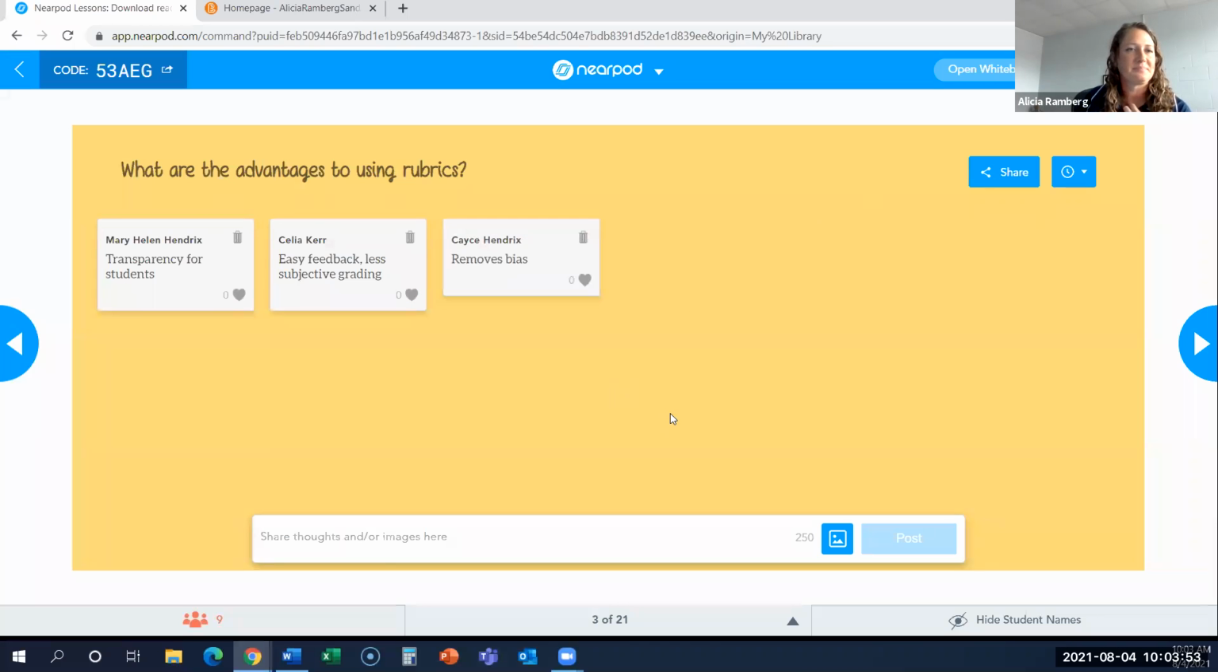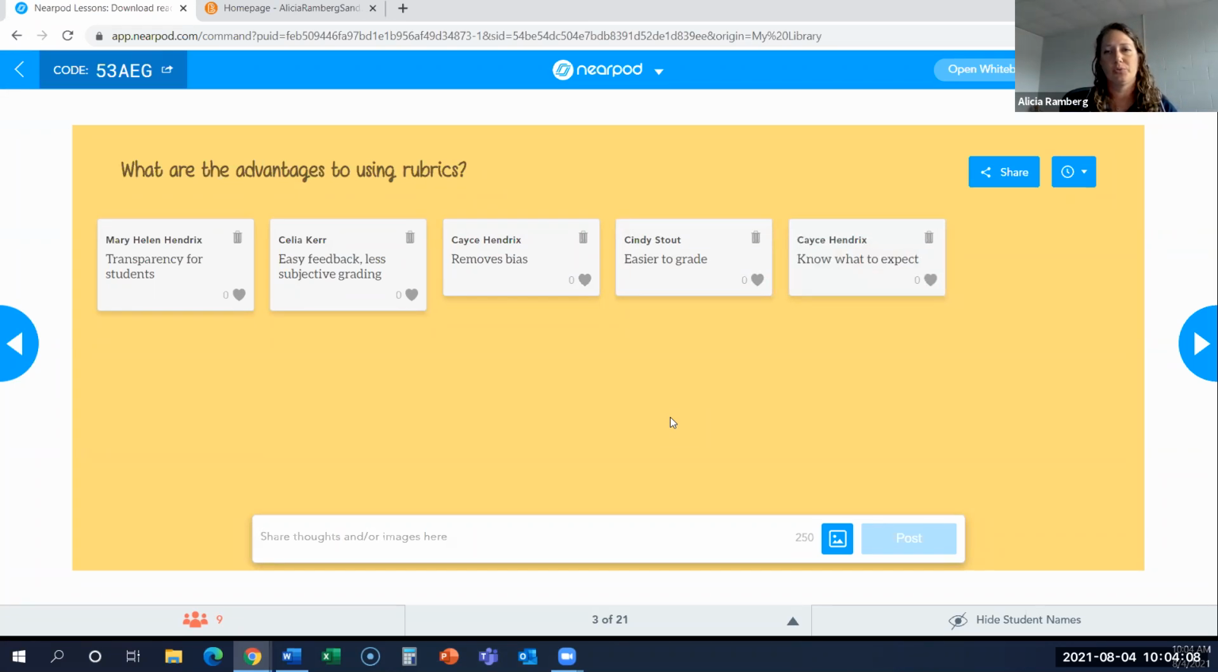All right, great. Transparency for students, fantastic. Easy feedback, less subjective grading. Yes, anything that saves me grading time, I am all for. Removes bias, fantastic. All of these are excellent points. Easier to grade for sure. Yes, knowing what to expect. That goes for both you and the students, right? They know what to expect, you know what you're looking for, and that's back to Mary Helen's point of transparency, and removing that bias. Very straightforward.